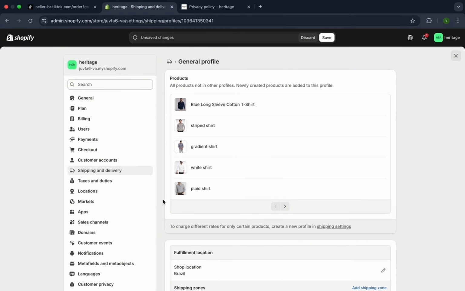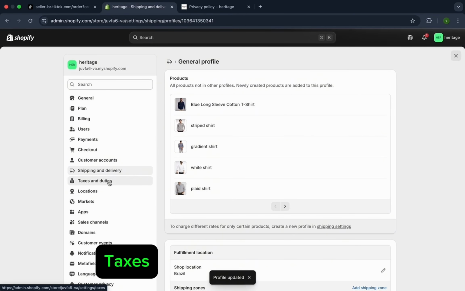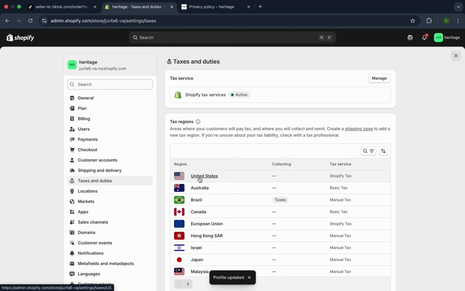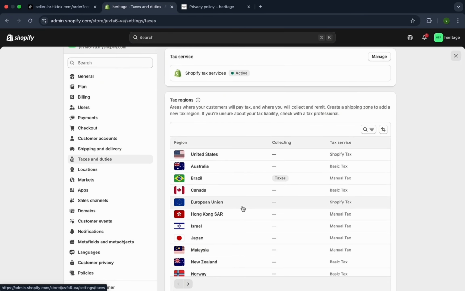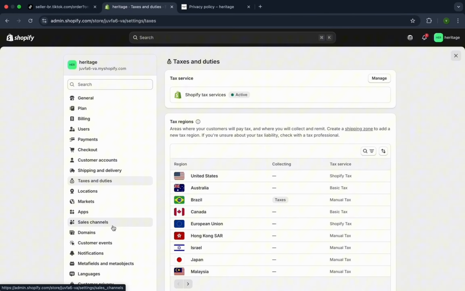And now on the left hand menu, I'm gonna show you taxes and then duties. Here you can view and manage the tax settings for all regions, ensuring taxes are applied correctly based on where your customers are located. Next, let's go ahead and click on domains.